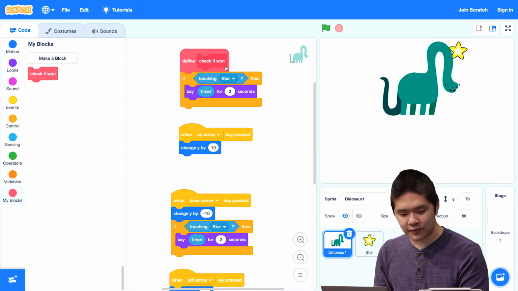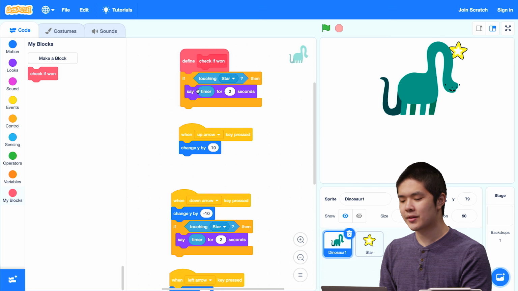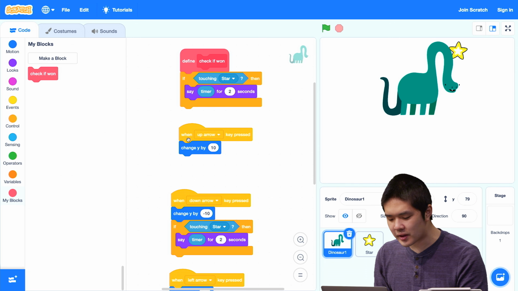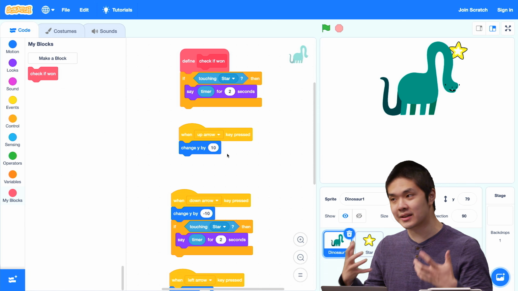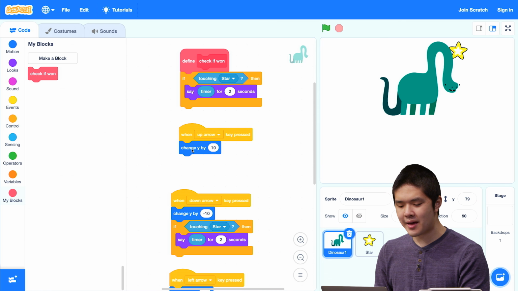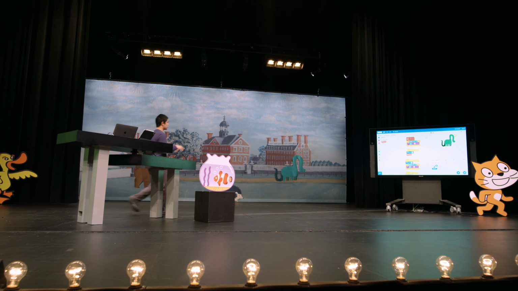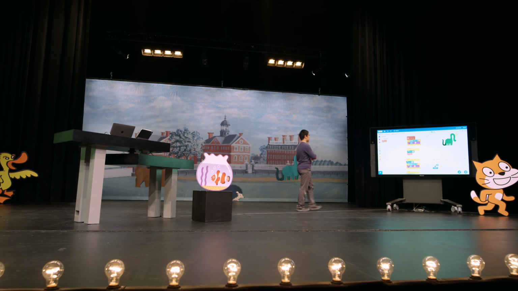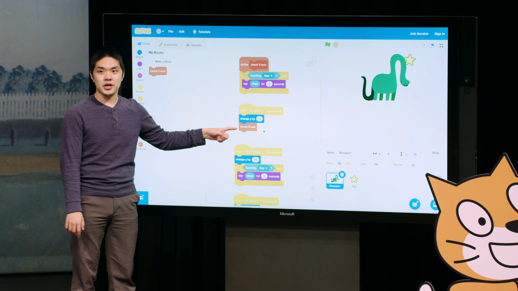What does it mean to check if the dinosaur has won the game? Well, it means check. If the dinosaur is touching the star, then say the timer for 2 seconds. And now, underneath this event here, when the up arrow key is pressed, rather than change y by 10 and then this complicated condition with multiple blocks that I had to put together, I can just change y by 10 and then drag out this new block that I created and picked a name for called check if won. So the logic for that script now, when the up arrow key is pressed, is much simpler. It's only 2 blocks. Change y by 10 and then check if won.